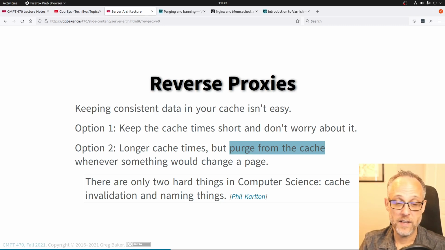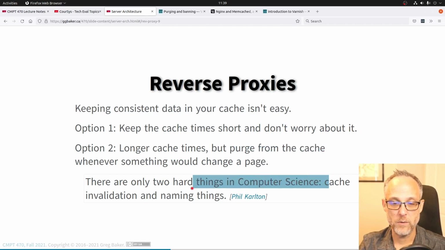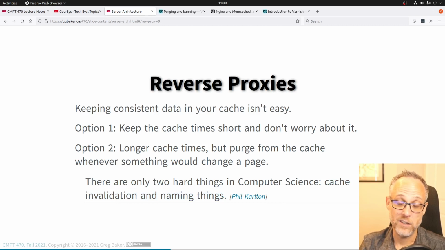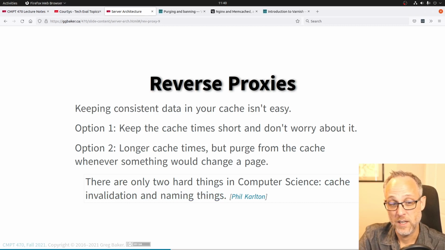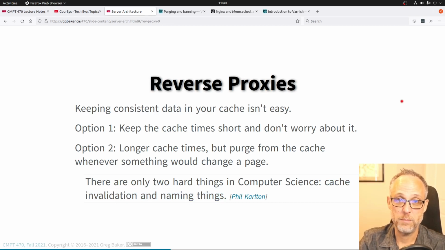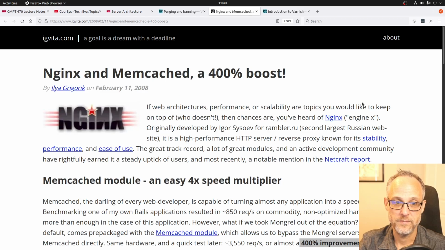Caching's hard. Cache invalidation is hard. I believe this quote is about CPU cache, like L1, L2 cache, but it's still hard. Deciding how long to cache things is hard. Invalidating them when they change is hard. The speed up can make it worth it.